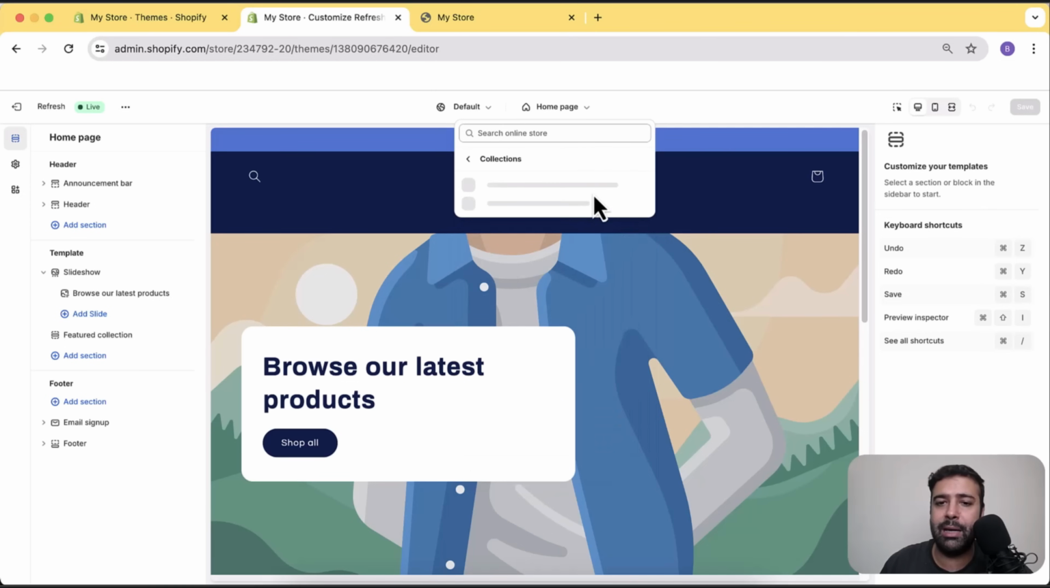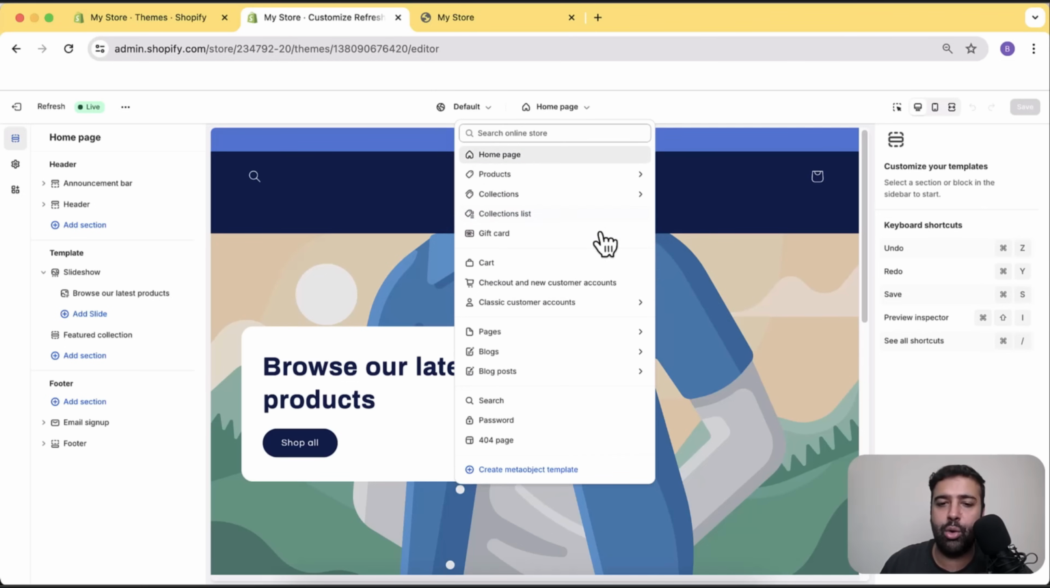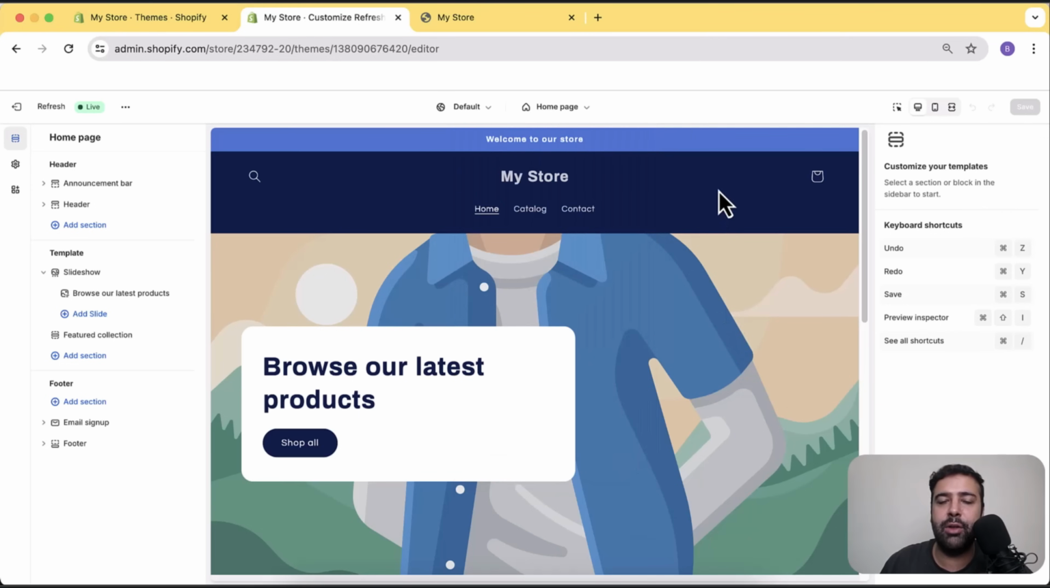You can also create collection templates. Again, I'm going to go over all of these details. For now, let's just cover the home page section. In the home page, we have the announcement bar on top here. You can also see that on your left hand side. These are the sections which we can play around with. These are the global areas, header and footer. The header will remain the same throughout the website, and so will the footer.